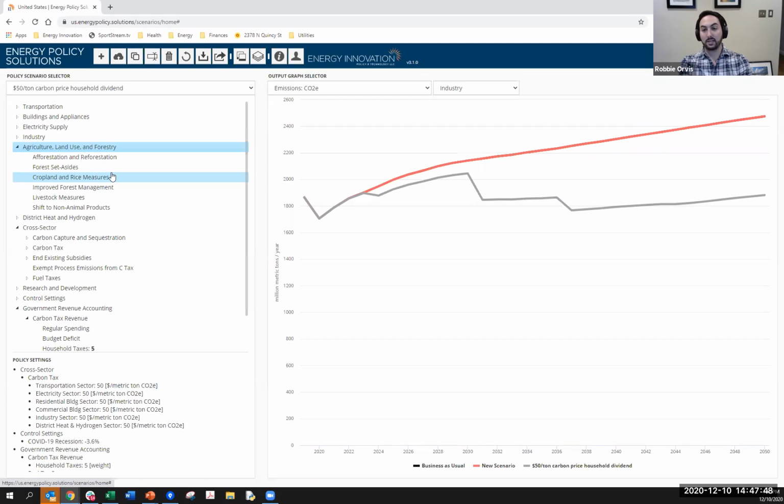We don't have immediate plans on any specific pieces of regulation at the moment, but we're always interested in producing timely and important analysis using this tool.